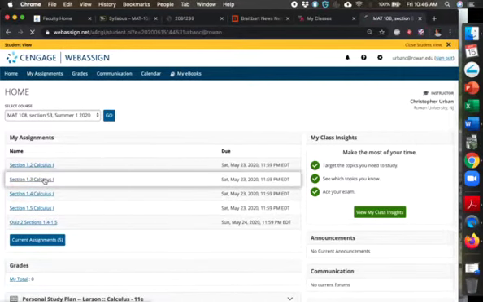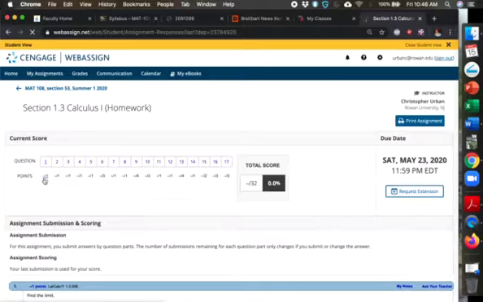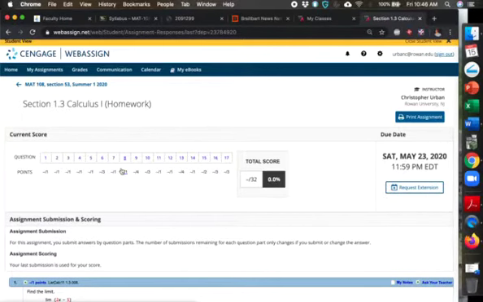Let's select a random homework and take a look. This homework is 17 questions long. They'll typically be between 15 and 20 questions. Not too much, not too little. Just because this course is online doesn't mean that we don't have the same amount of homework that you would for an in-class course.